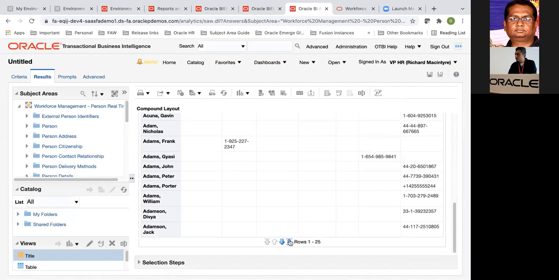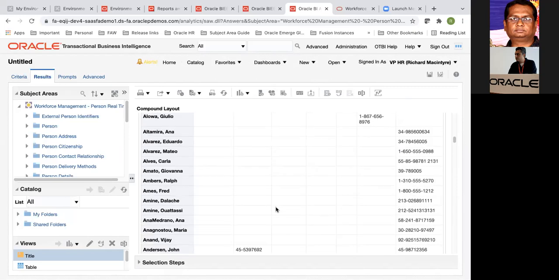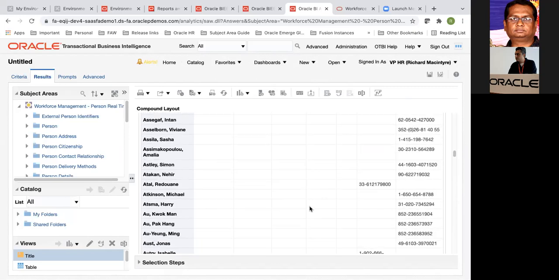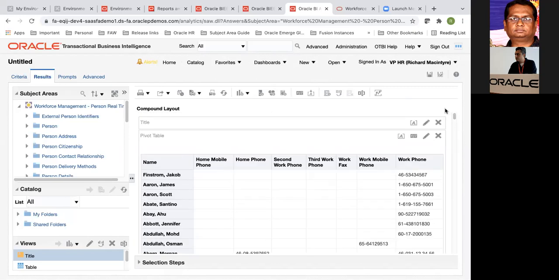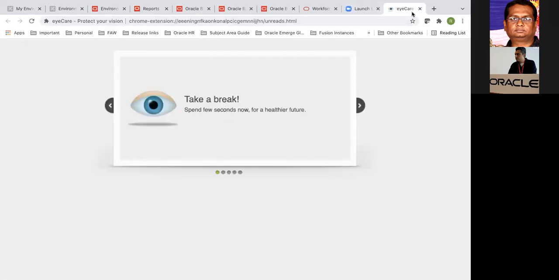As you scroll down, you could export this also. You could save this, and how to export data is available through this one. I could export it to a PDF or an Excel, PowerPoint, etc.